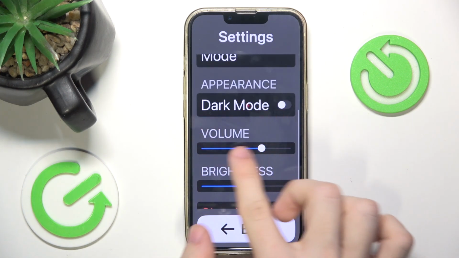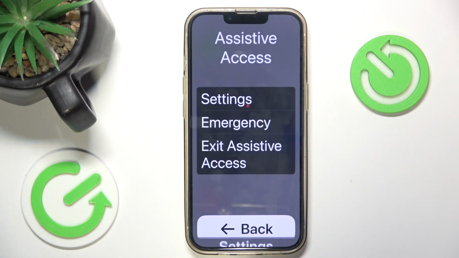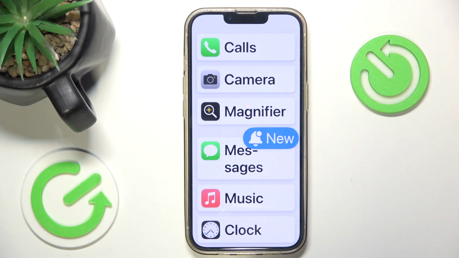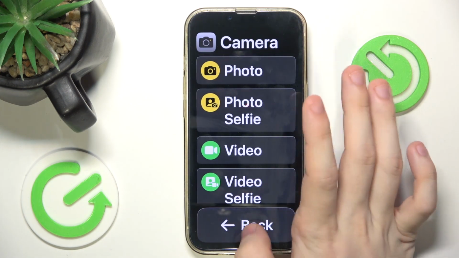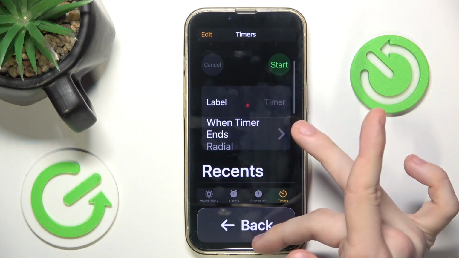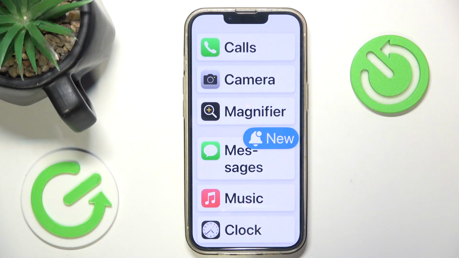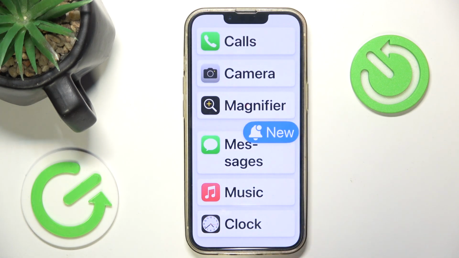You can also change the volume and the brightness of the screen, and you can click on shutdown to shut down the phone. I'm gonna click on back, then click on back, and you can see this is how it looks with the bigger font and with the light mode. And the font is across all of the apps, as you can see here. Also in the clock it is bigger, so even if an app is unoptimized, if you change the font it will show it with the bigger font, as you can see.